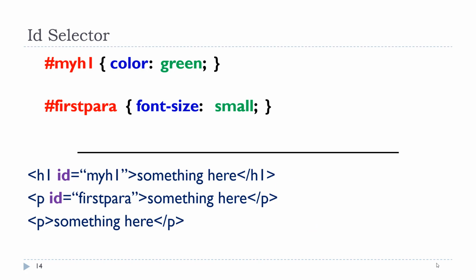The ID selector. Let's look at the HTML code here. We have two ID attributes. ID is an HTML attribute, and it is set to a value. That is the name of the ID. In the CSS code, that selector is represented by the pound sign or the hash sign in front of the value of that ID, or the name of the ID.